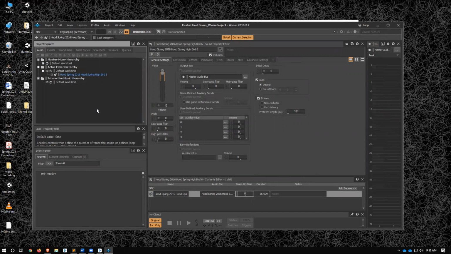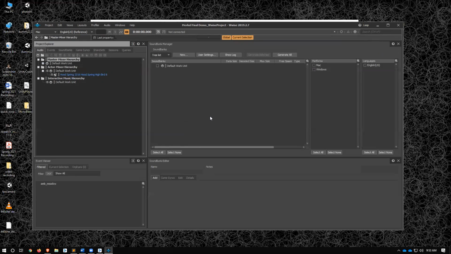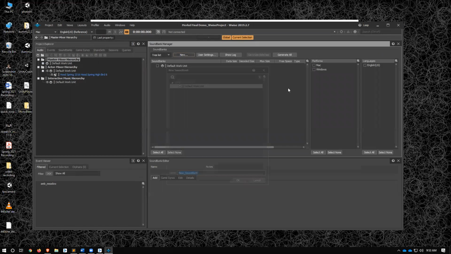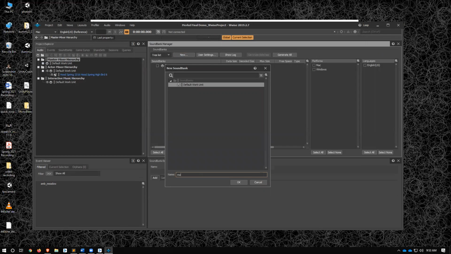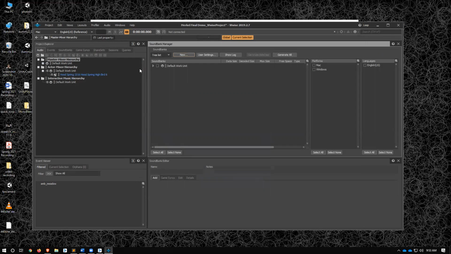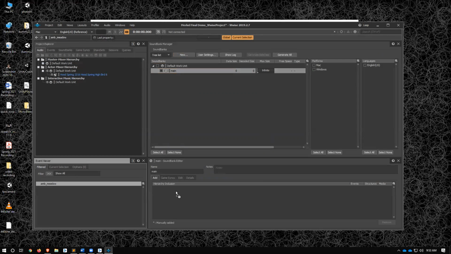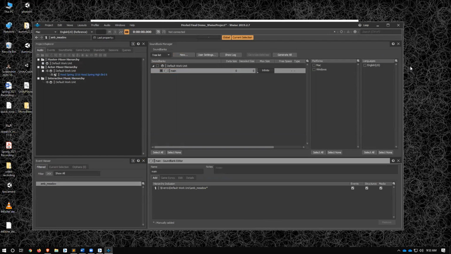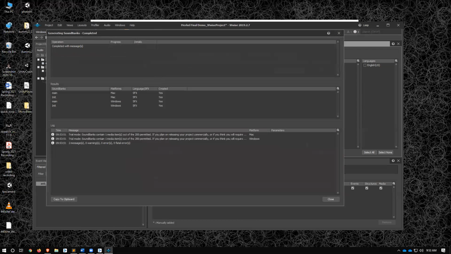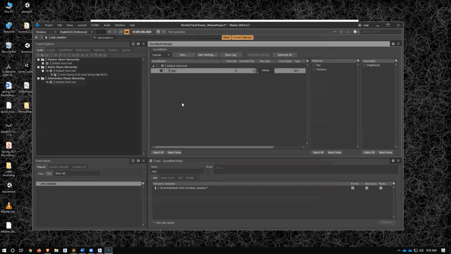Cool. So then we've got to create a sound bank. I'm going to go to my sound banks and create a new sound bank. I'm just going to call it main for now. Keep it simple. And what I want to do is add the ambience to the main sound bank. We're creating for Mac and for Windows right now, so I'll say generate all. Cool, optimized it. We're looking pretty good. So now we have a sound bank.